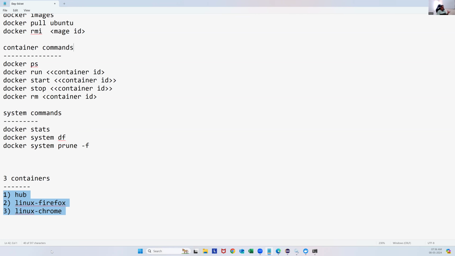We need to first create one network, and then we need to add these three containers to that network so that every container can communicate with each other. So these three images we require, not containers. First, images we need, right? So we will download these three images.